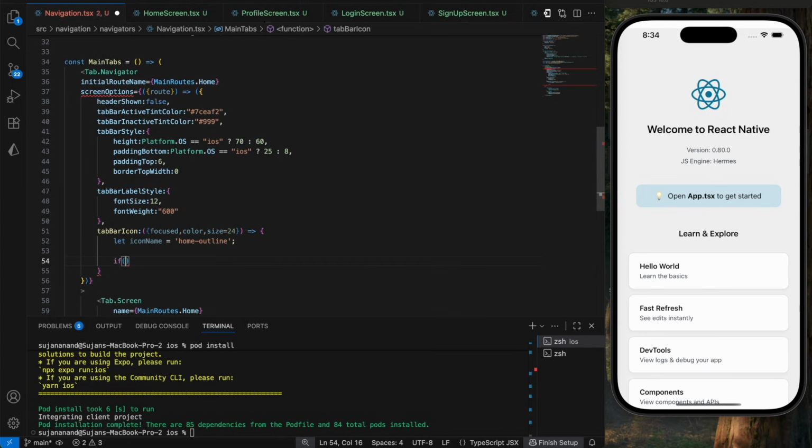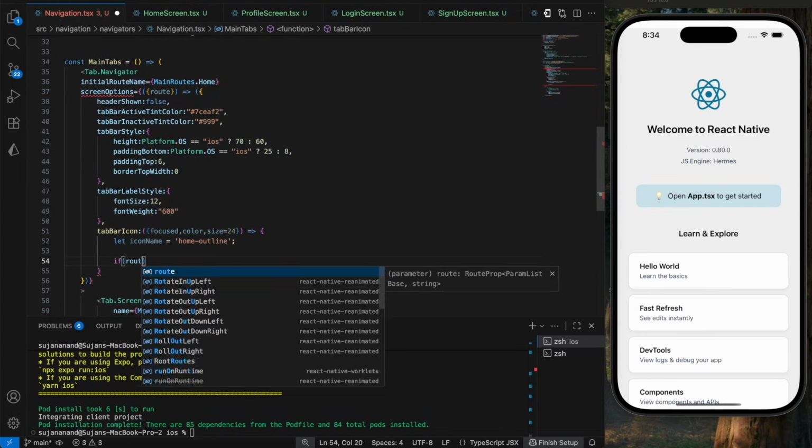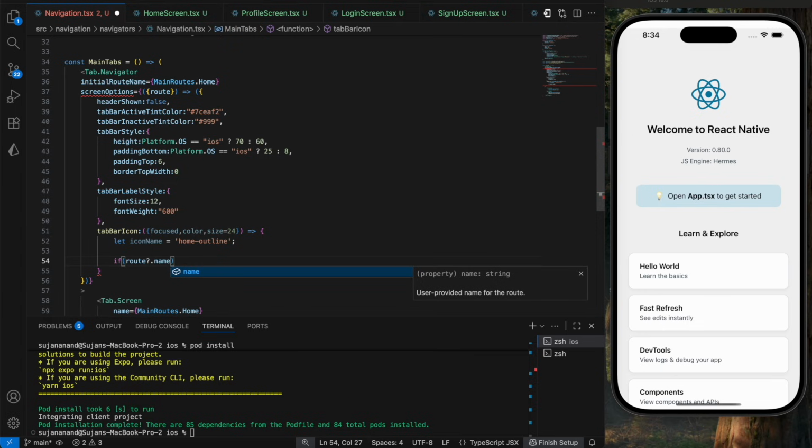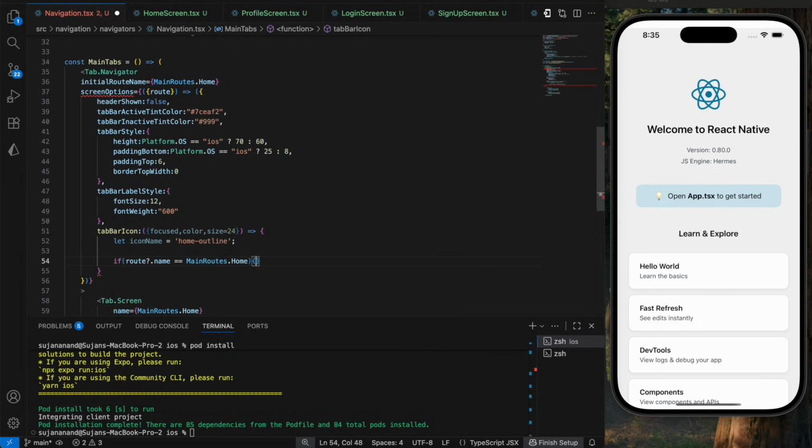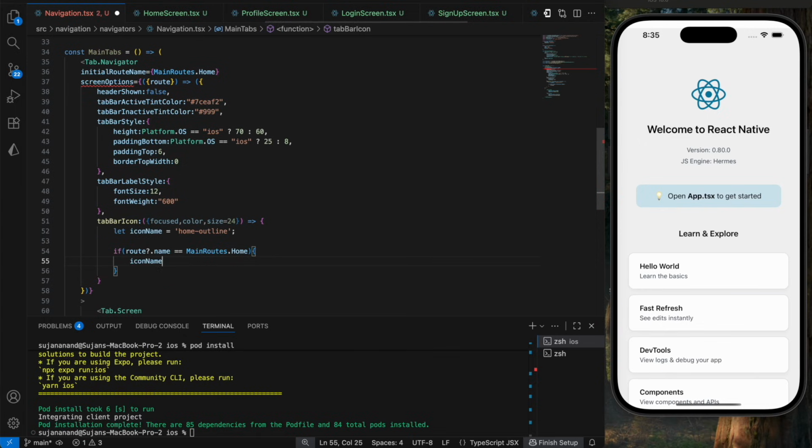Okay, here check the condition stating that if at all your route.name is equals to main routes.home, then here your icon name is going to be equals to, first of all check if it is focused, that is if at all the screen is focused, then it's going to be home, else it's going to be equals to home outline.